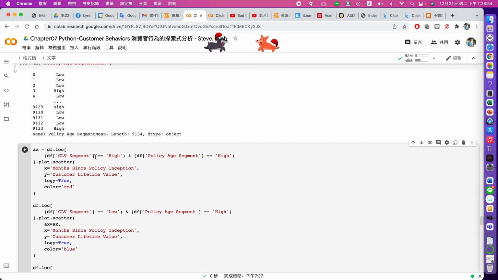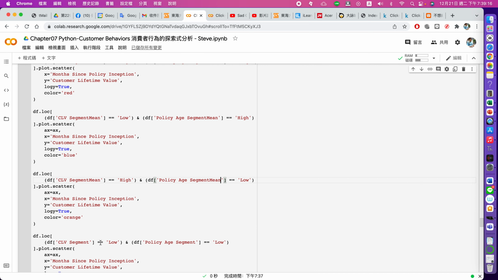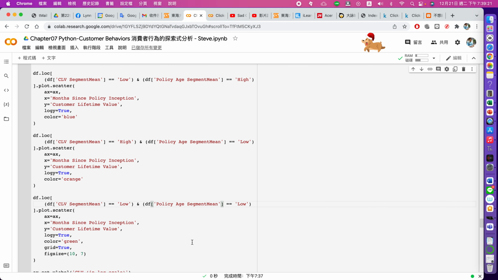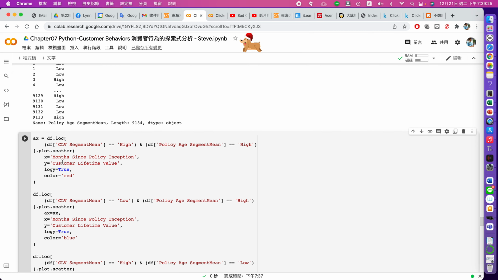Okay, so you have to change this to mean. So you can copy this one. I hope you guys know what I am doing now, because I use the mean instead of the median. Okay, it's done.